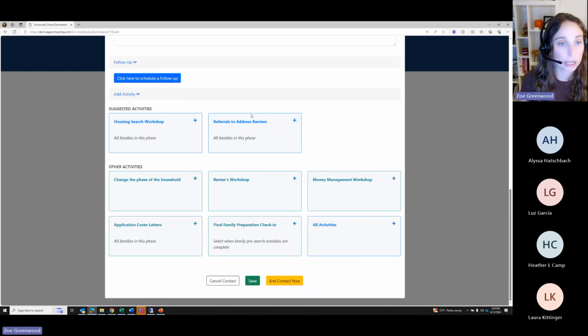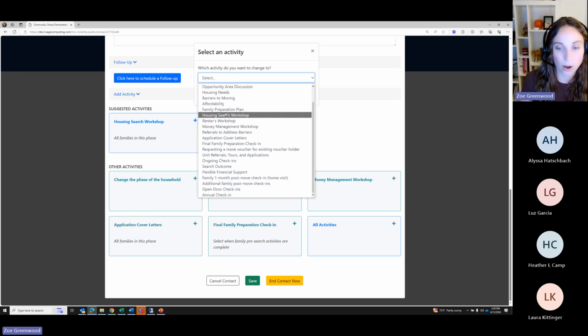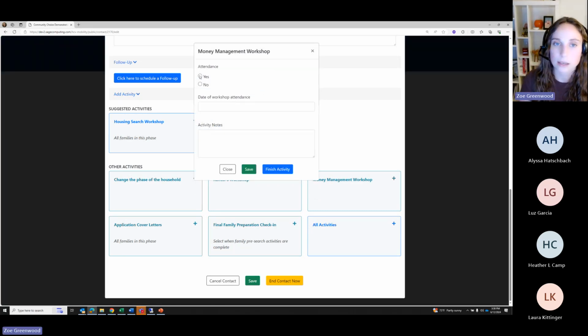And it's going to give me some suggested activities again, like the housing search workshop, referrals to address barriers. If I want to go to this, all activities drop down again, I can look at that. I'm going to do one of the workshops. Yes, they attended the money management workshop. This is in the future, but let's say this is when they attended it. And then any notes here that I would need.